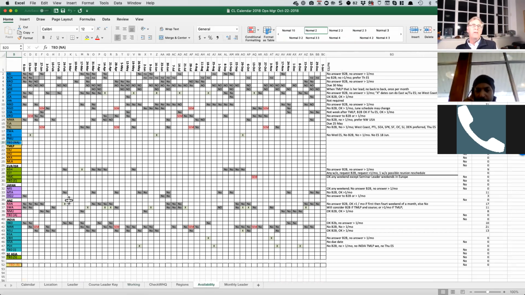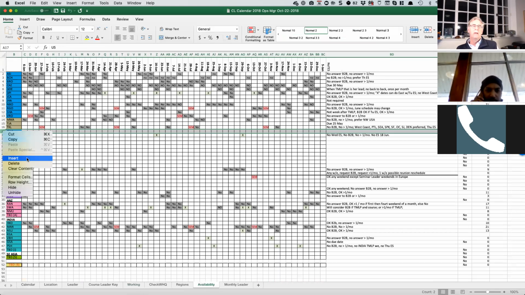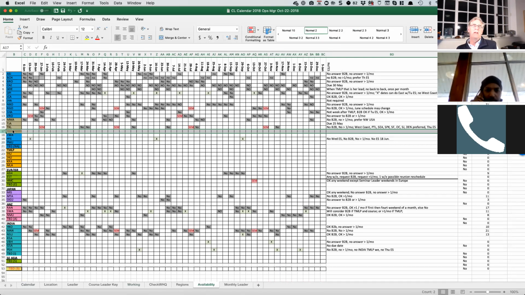However, if you have a leader who joins, she may ask you to add a row. So what you have to do is insert a row and add somebody new.